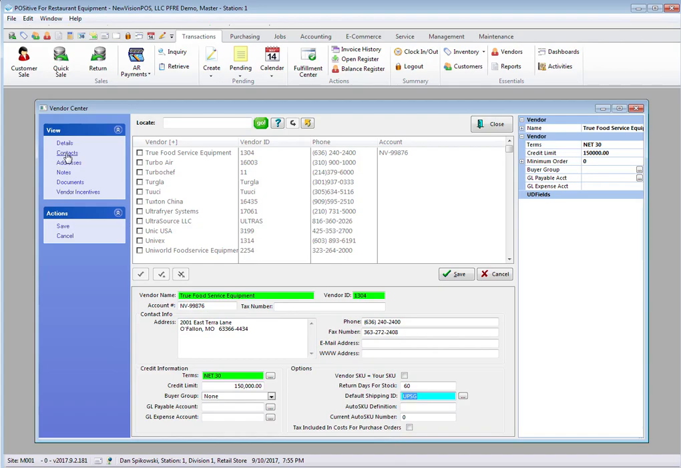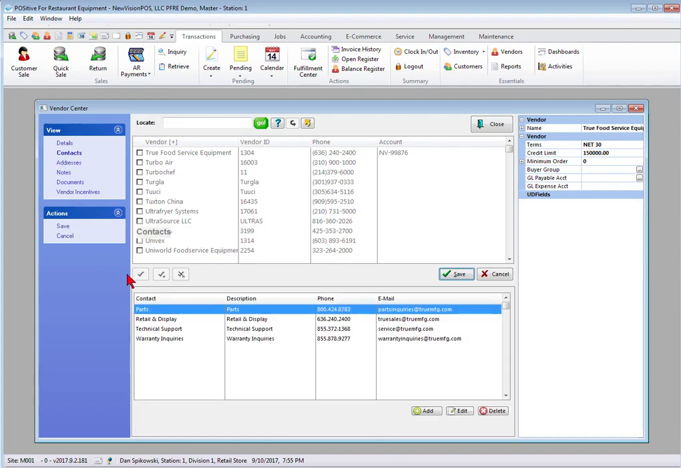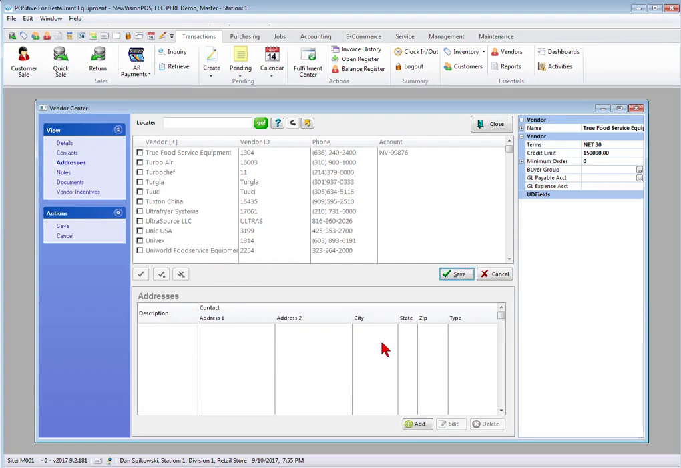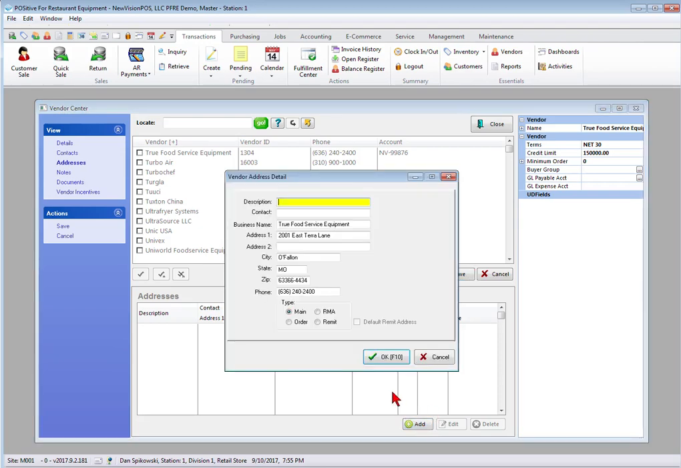Looking at contacts, we see we've got all the contacts for parts department, retail, display, technical support, the email addresses, and the phone numbers. Any additional people that we want to add at True can be added here at this point. Just click Add and put in the information.